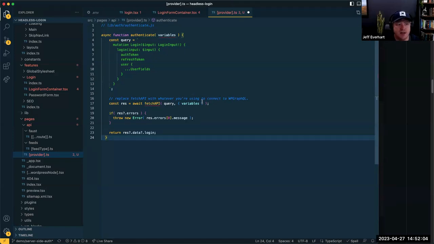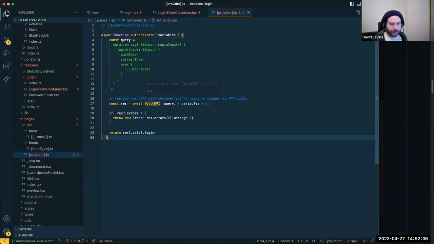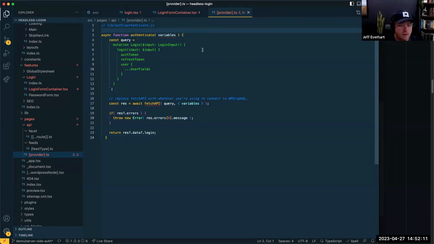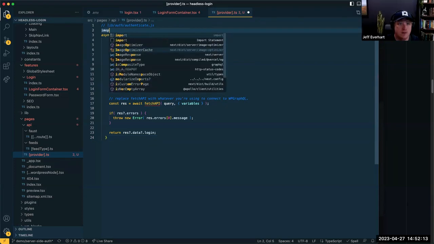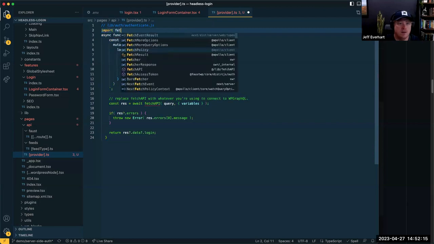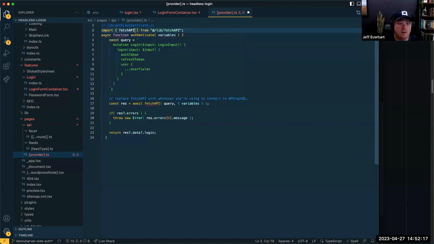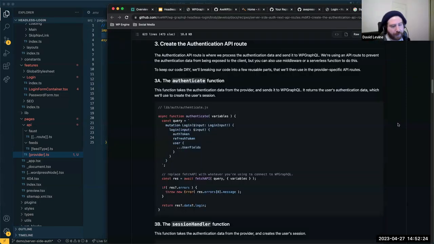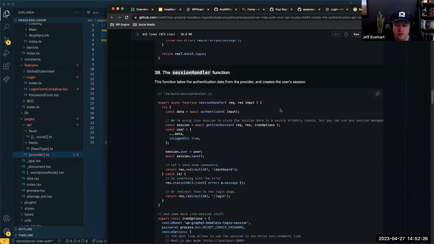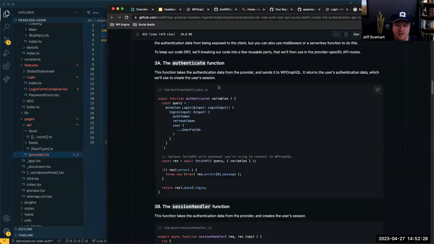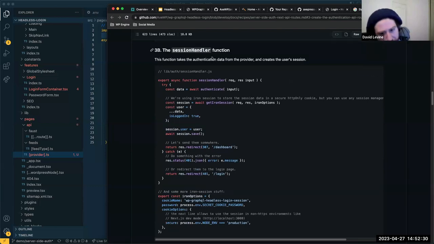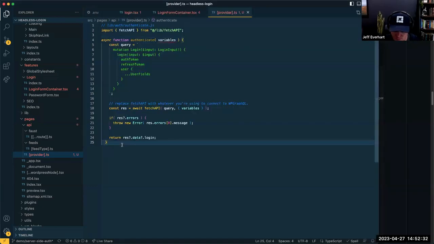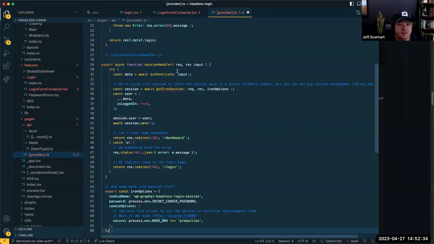So we do or we don't want this? No, save this. TypeScript. Okay, that's all fine. We're going to have to import a fetch API. Right, yep. We're going to want a session handler. Basically, we've got three things down below. So you're saying we can just copy all this, 3A, 3B. All right, let me do that, and so we'll copy this session handler.